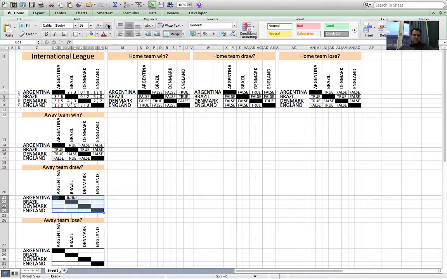Boom, boom, boom. And there as well, size 14. Yeah, so again, did the away team draw? Just copy paste that everywhere and it will figure out what you want.